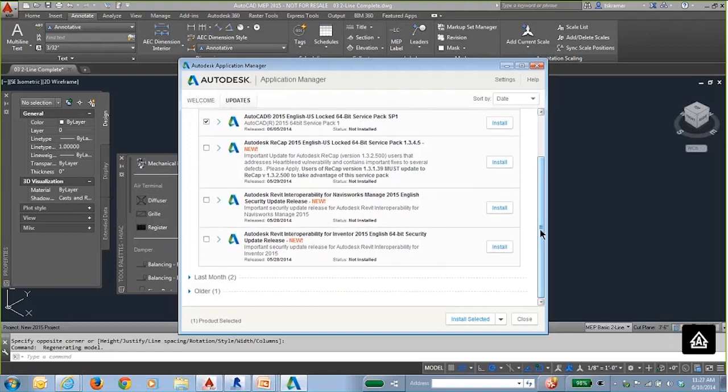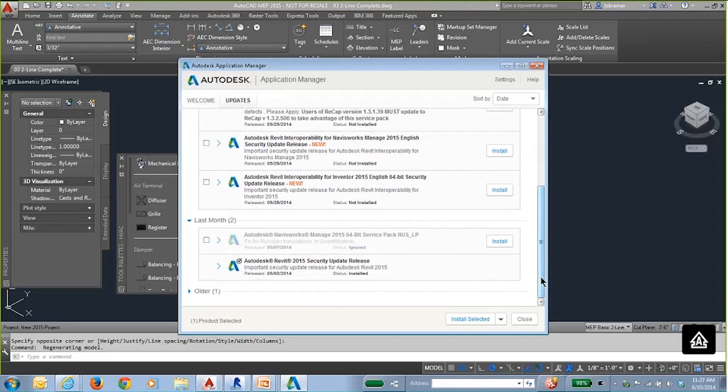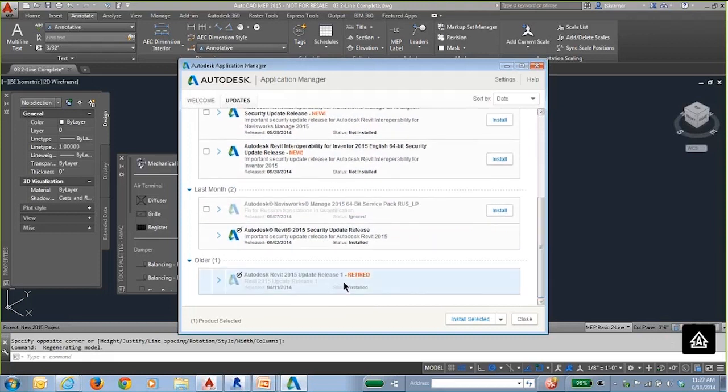So that is now available, and that's not something you're going to apply to MEP, but if there's one that's been released for AutoCAD, you can pretty much bet that there's going to be one released for MEP shortly. Something else to look at here is that it will show you what's been released in past months. There was a security update released for Revit 2015 last month that is showing up as installed, and even older than that, there is an update release 1 for Revit 2015 that was released on April 11th. Probably the earliest update I've seen for any new product as long as I've been working with Autodesk products. So don't be surprised if you're rolling out Revit 2015 and it's telling you that you need to install a service pack already.